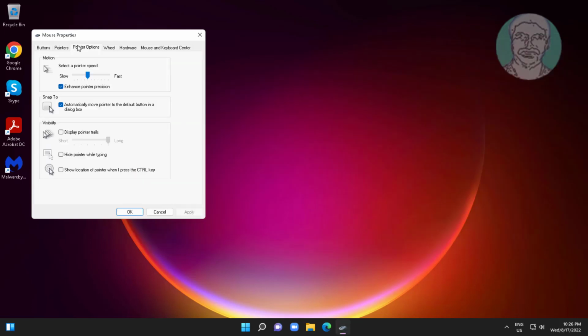Click the Pointer Options tab, and uncheck "Automatically move pointer to the default button in a dialog box." Check "Hide pointer while typing," click Apply, then click OK.